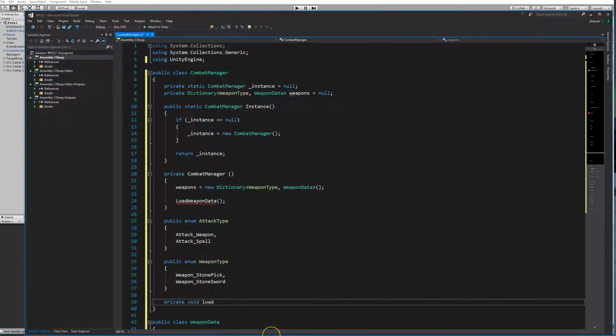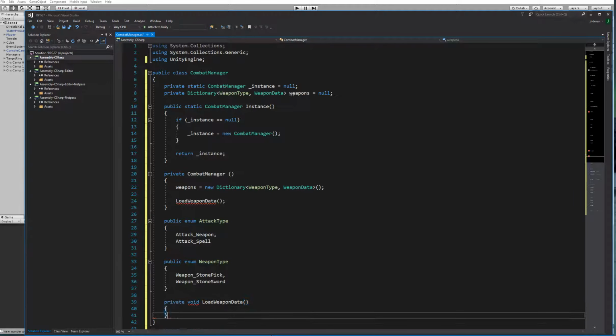Private void load weapon data. This job will be to load the dictionary up with information. We can do it one time when the Combat Manager is first referenced, so we'll load all that stuff up there, and then we'll have it in memory. I expect it to be a lot, so it's not going to be an inefficient use of our memory. We're trading off memory for convenience for a lot of this stuff, so that's fine. All right, so what will that look like? Let's look at some of our weapon stuff.